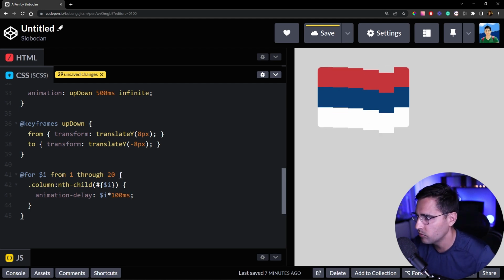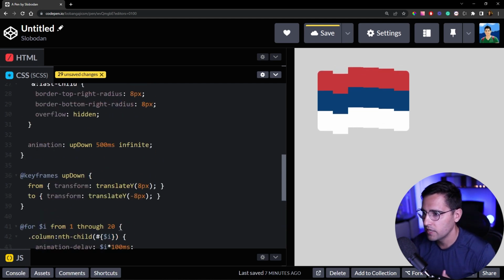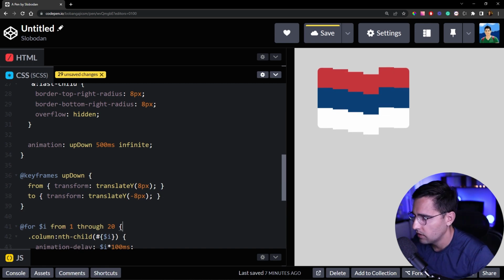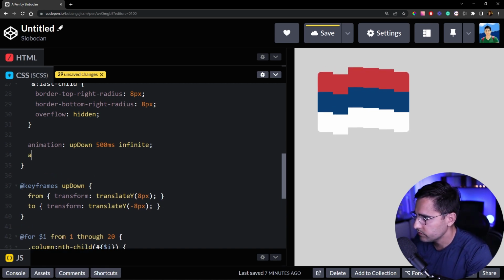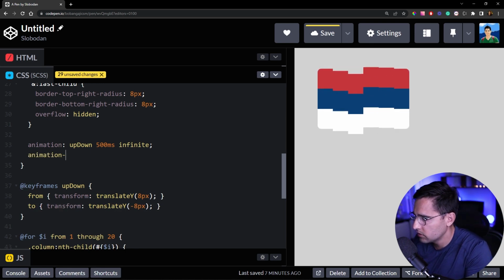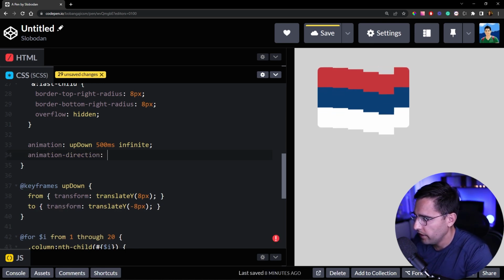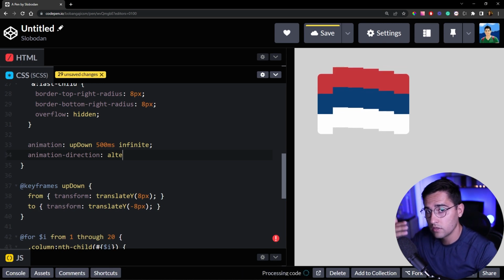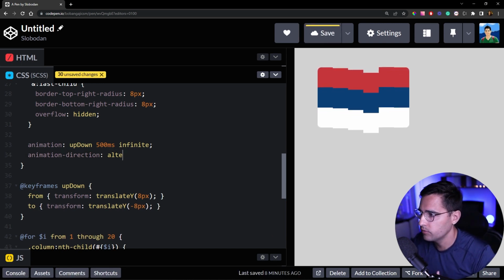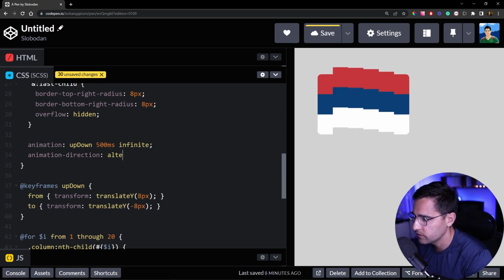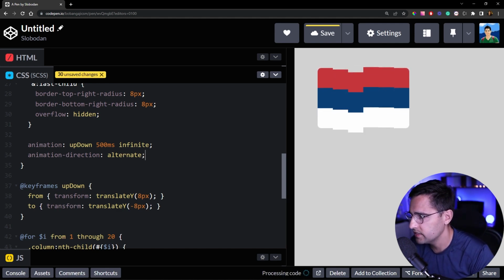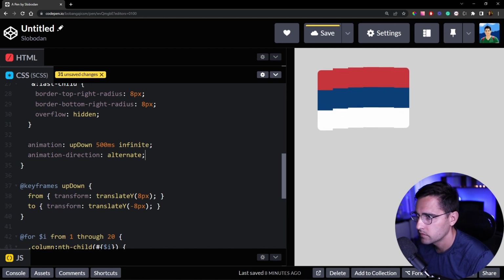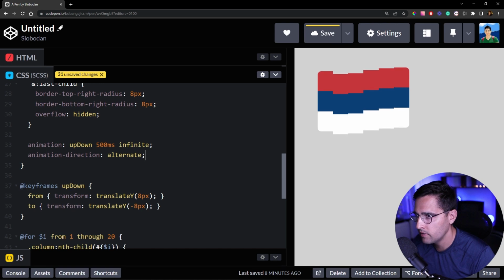So we need to add a couple more properties in order to make this much smoother and nicer. Because this is too flickery, let's add animation-direction, and we want to add alternate, so it doesn't flicker when it gets to the end of the animation. Alternate, like so. So now let's see what we get. You can see now we have this much nicer effect, but we can make it much smoother.